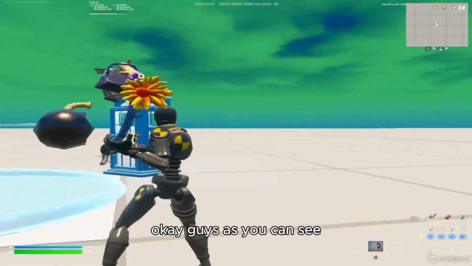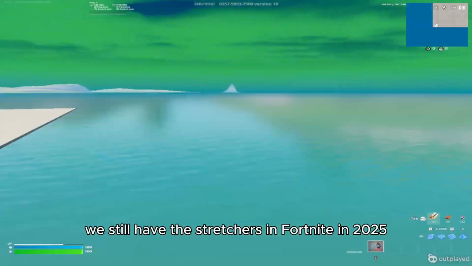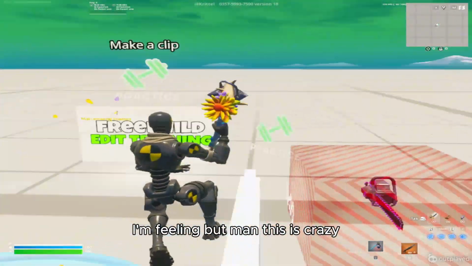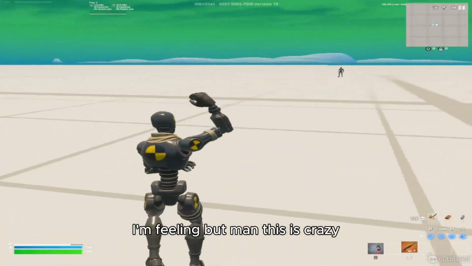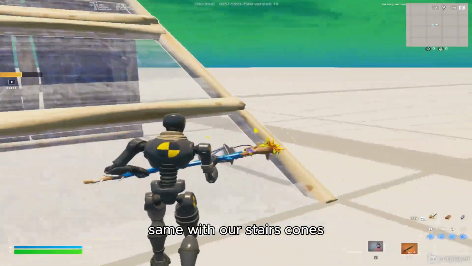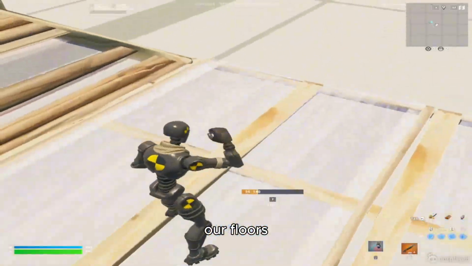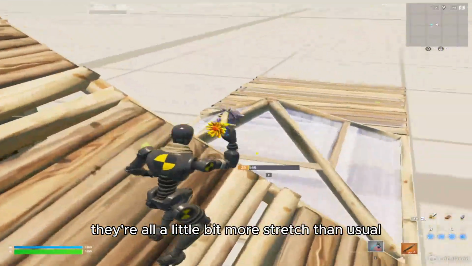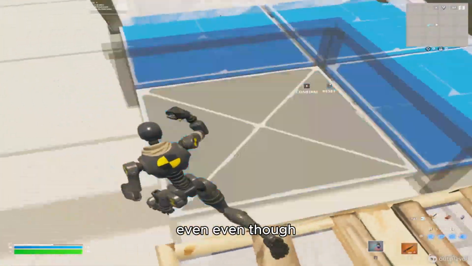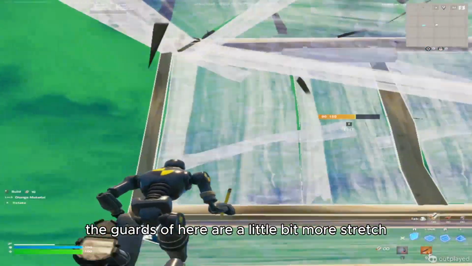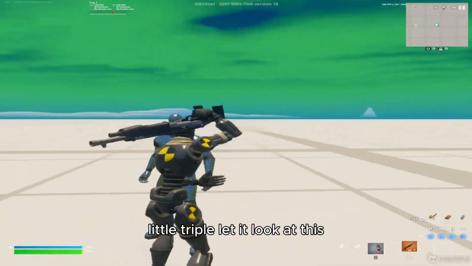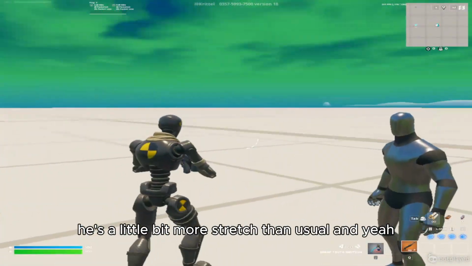Okay guys, as you can see, we still have the stretch res in Fortnite in 2025. I don't know if you guys are feeling the same vibes I'm feeling, but man, this is crazy. So, as you can see, this is stretch res. Our walls are just like a little bit more stretched. Same with our stairs, our cones, our floors. They're all a little bit more stretched than usual. It's pretty crazy if you don't ask me. Even the guards over here are a little bit more stretched. Let's just check him out real quick. Little triplet. Look at this. He's a little bit more stretched than usual.